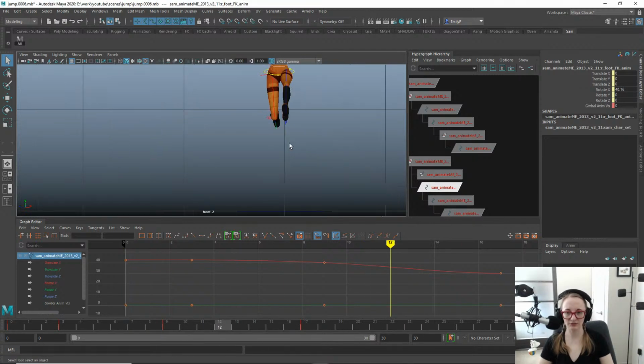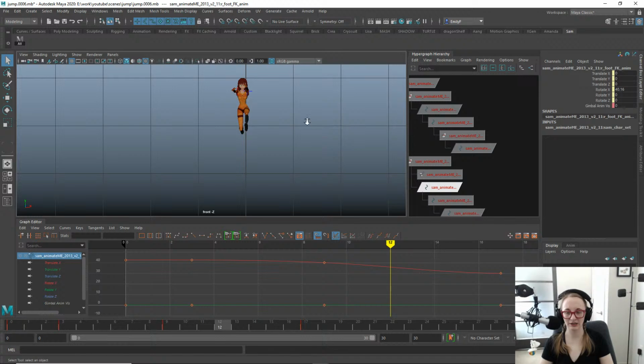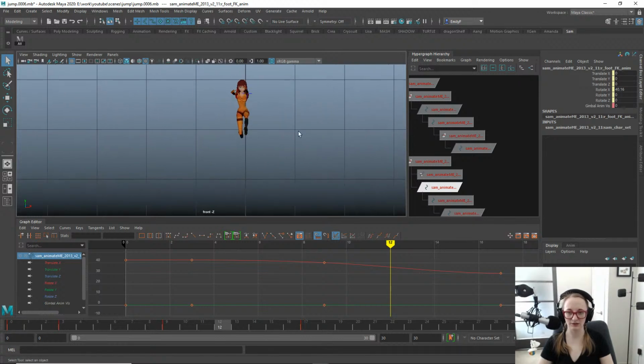So if we look at this in the front view where we can't actually see the Z translate, it should line up. Yep, see? It's seamlessly looping from that direction. It looks terrible, but it's looping.